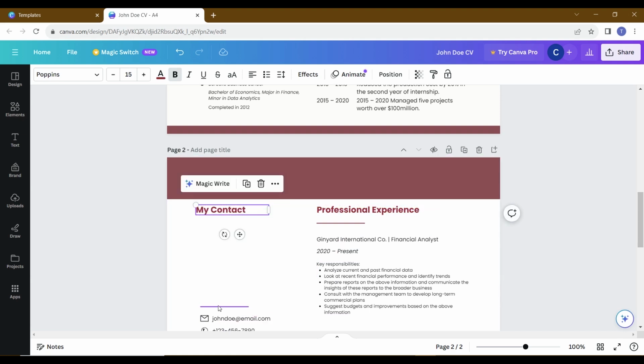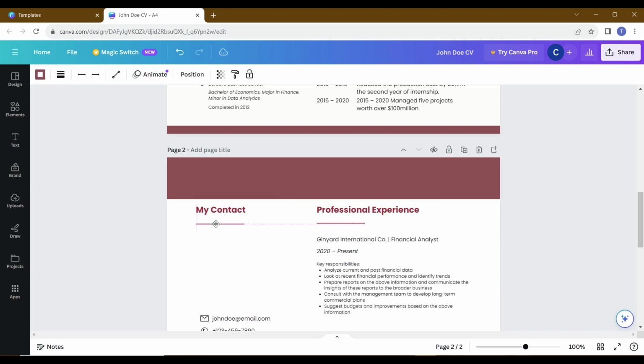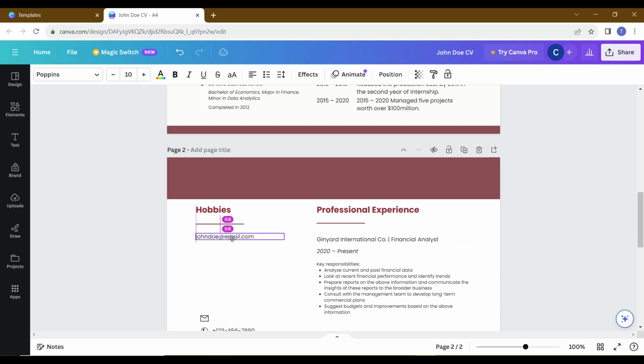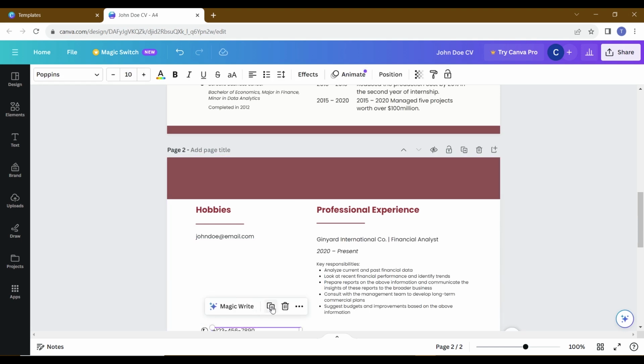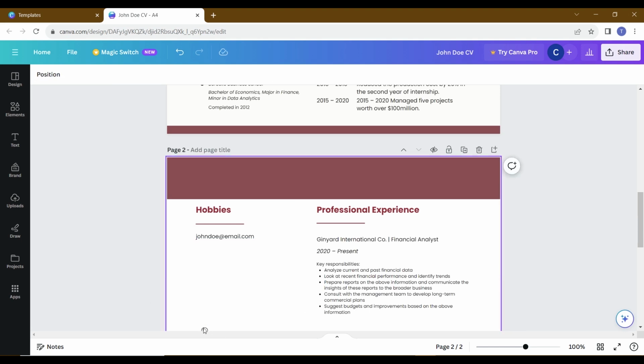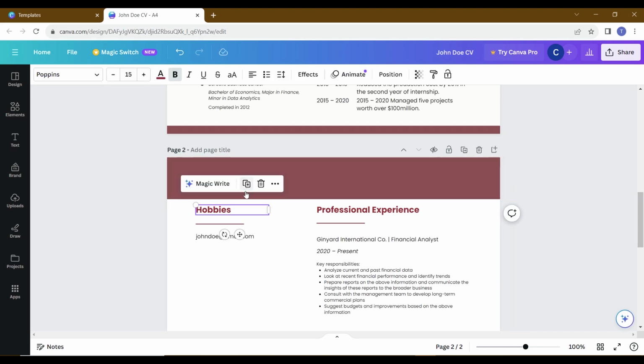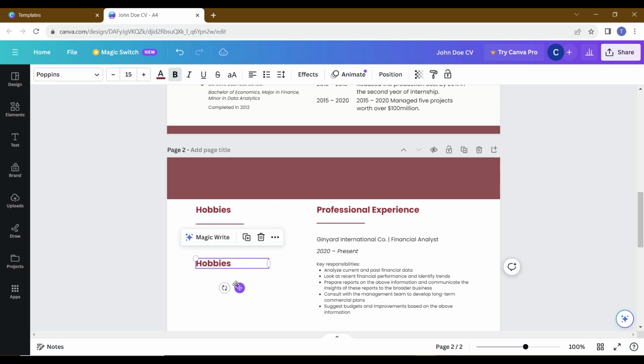So you can even remove the contacts there. Instead of my contacts here, you can say maybe my hobbies. Since on the other page you have the contacts, you can put my hobbies on this page. You just delete the other symbols. This basically would be more like a two-page CV.